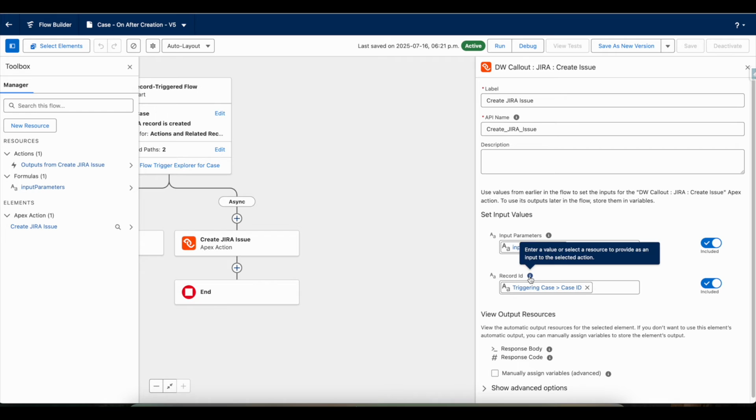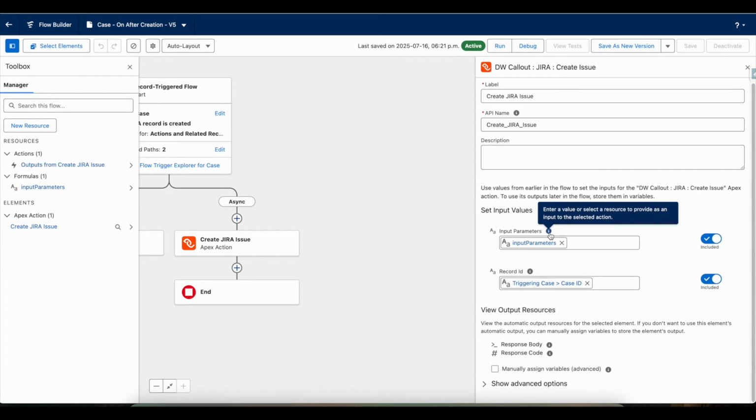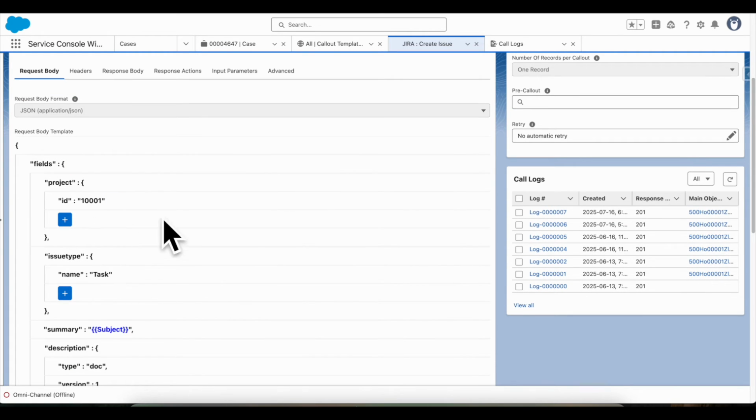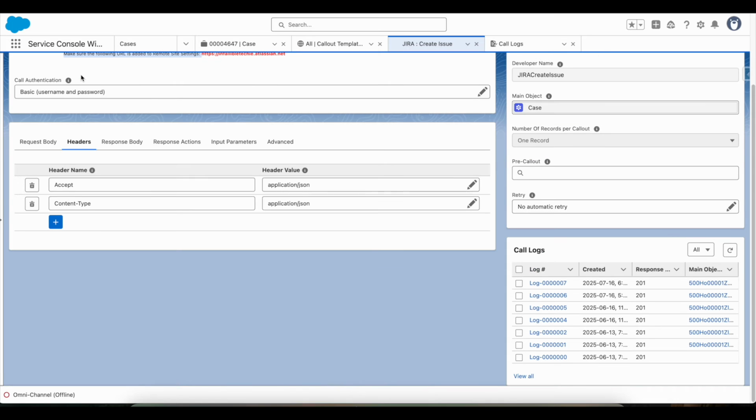Next, in the record ID, I am passing the case ID. So if I create a case, that particular case record ID will be passed to this record ID. So whenever a case record is created, it will invoke this Apex class, which in turn will do this post to this URL with this body. When we imported the file, it will automatically create the header.